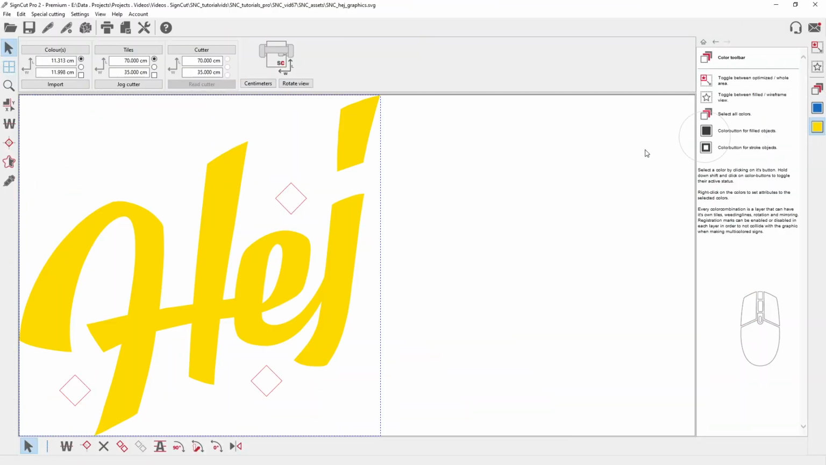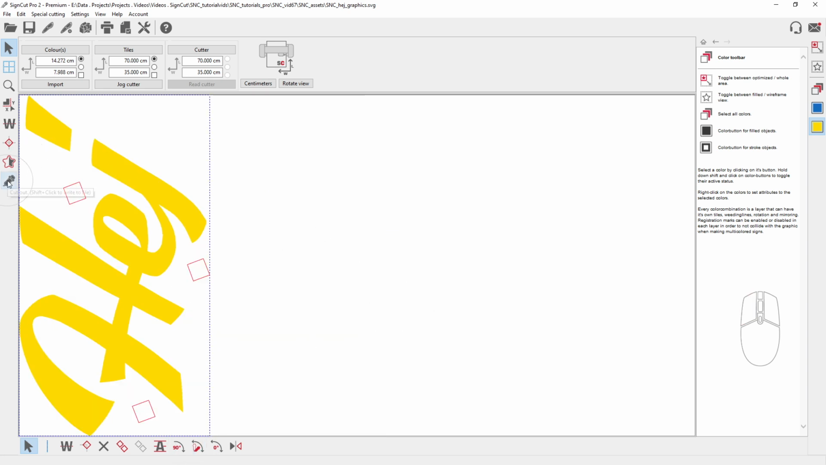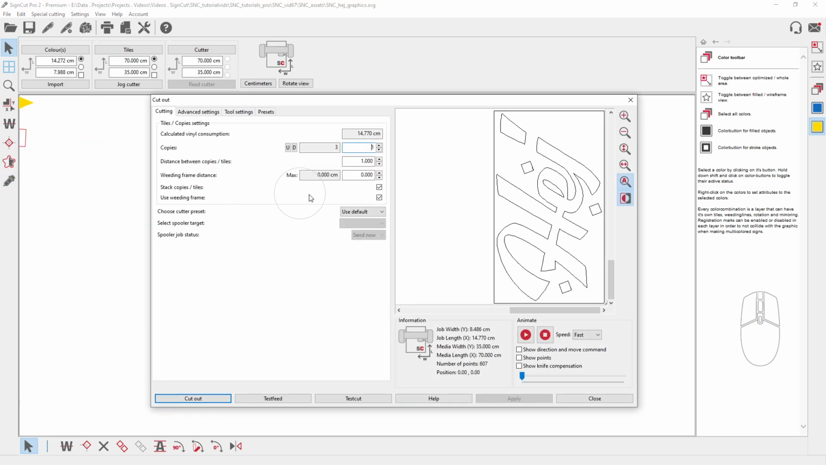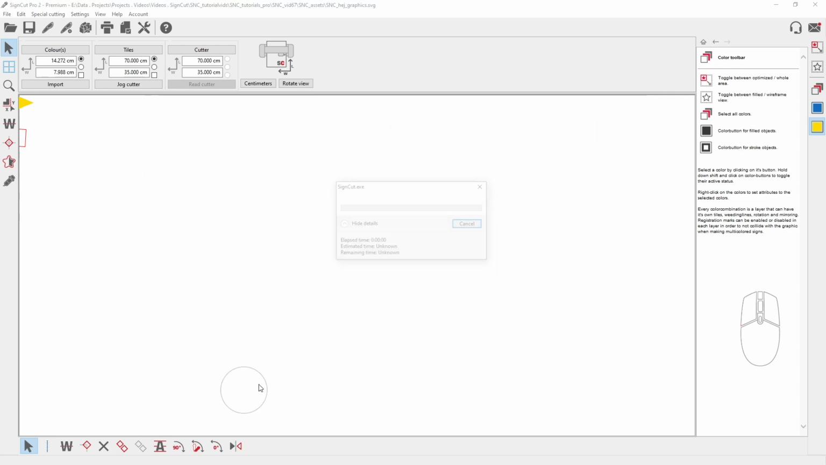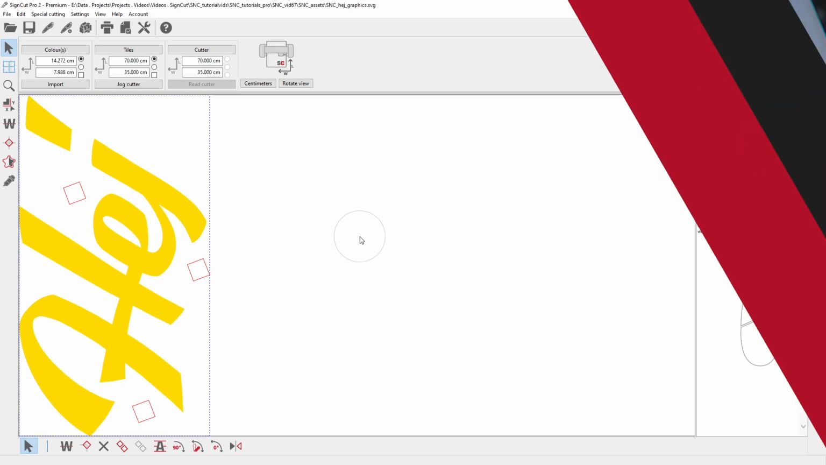After cutting the first layer, we will repeat the process for the other layer. We will set the automatic rotation to minimize material consumption. Then, open the cutout screen again and set the number of tiles and other settings. We set the number of tiles and enable the weeding frame, just as we did on the previous design. Let's take a look at the preview, and when everything is set, click on the cutout button to send the second layer for cutting.